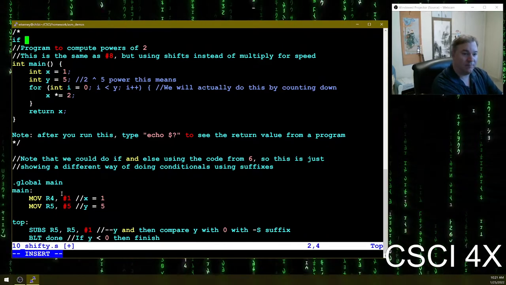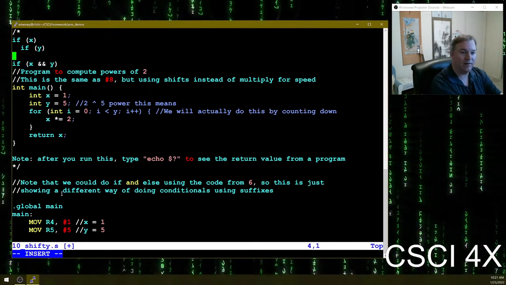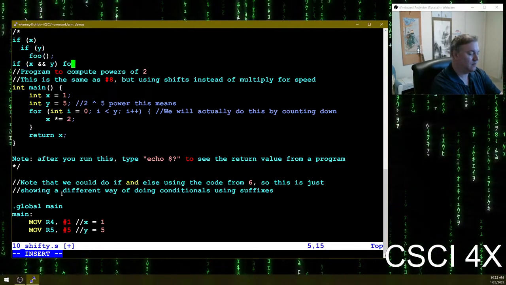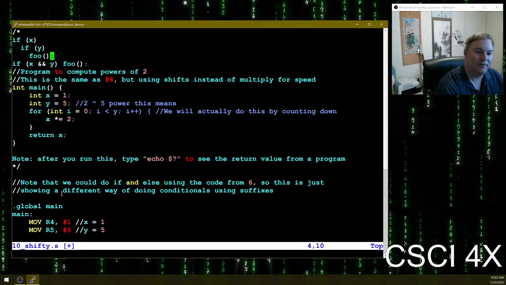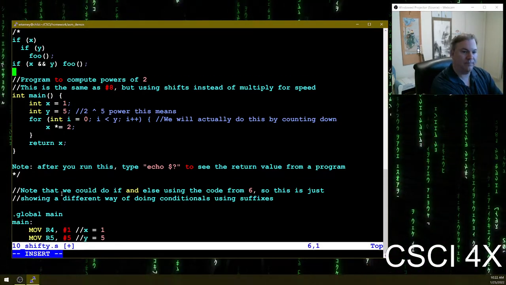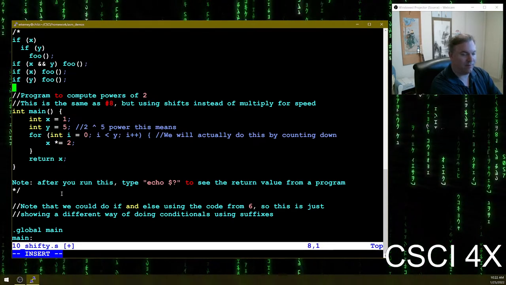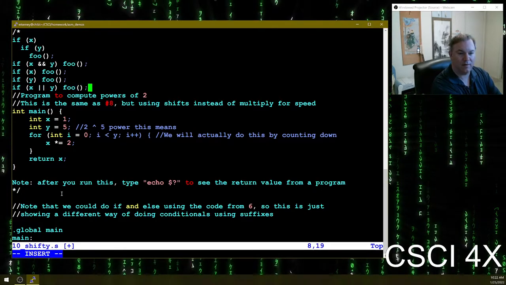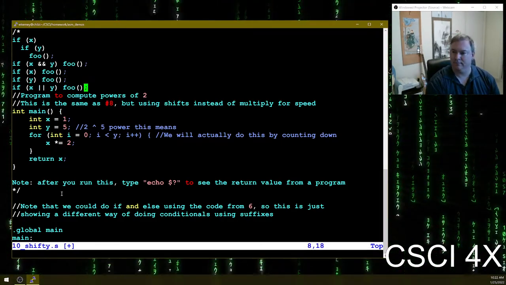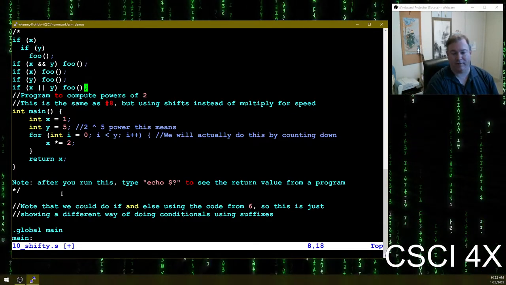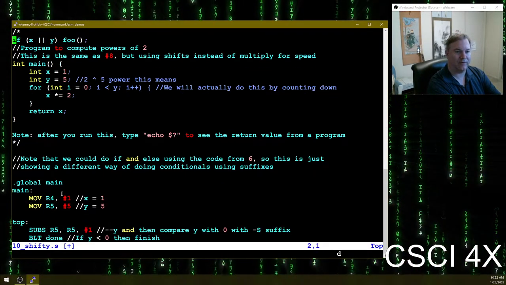Think about it. Like that is the same thing as if x and y. Same thing. Whereas if y is the same thing as if x or y. Same thing. Except it could feasibly call foo twice, right? Like in this one. So you have to be careful not to call it twice.